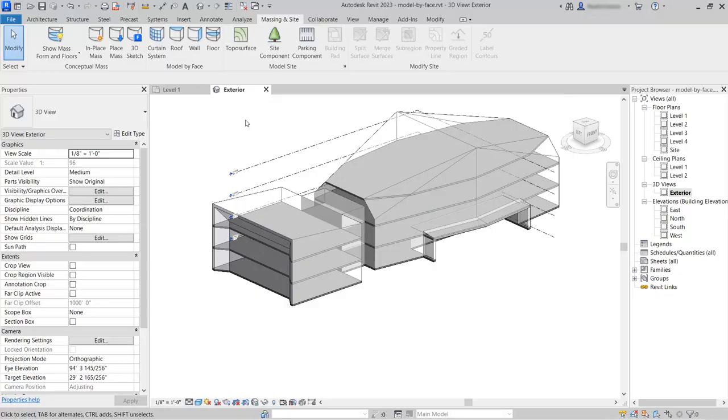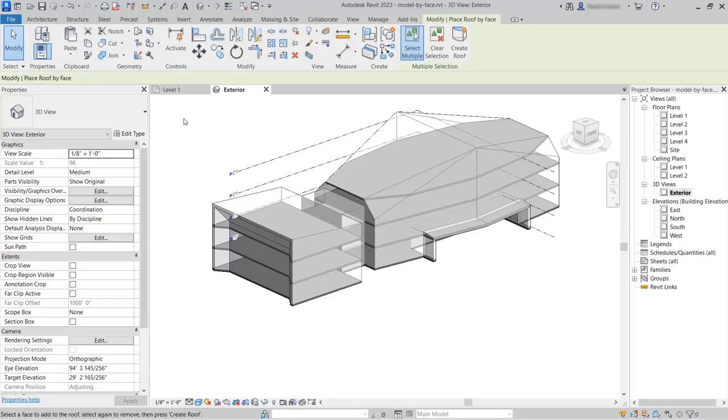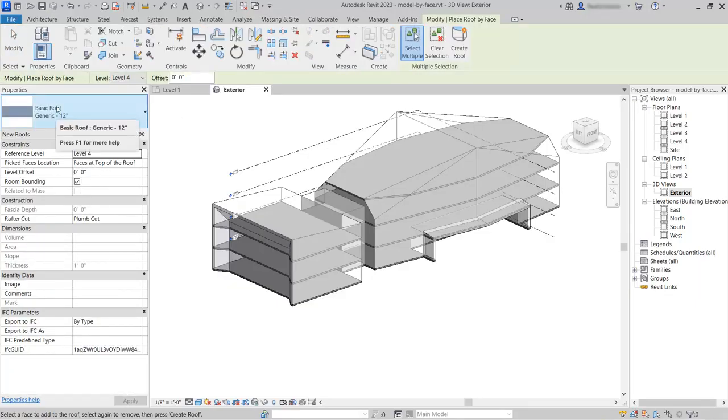So from the Mass and Site tab on the Model by Face panel, we'll click the Roof by Face tool. Now looking at Type Selector, we can see we have the generic 12-inch roof type selected. And beneath this in the Constraints panel, we can see that we have the Picked Faces location set to be faces at the top of the roof. And this means that the top of the roof would sit on the face, and therefore the whole roof would sit inside the mass. So we'll change this to be faces at the bottom of the roof, which means the roof will now sit on top of the mass.